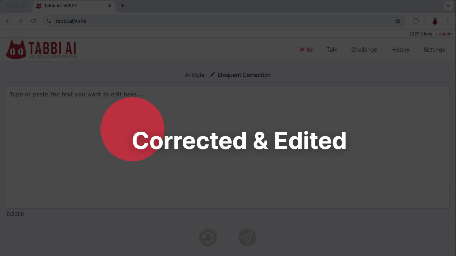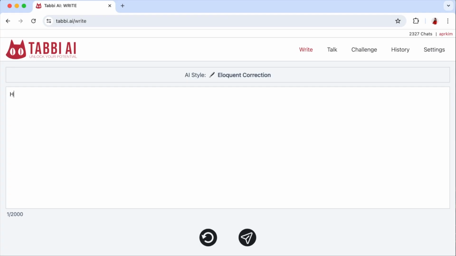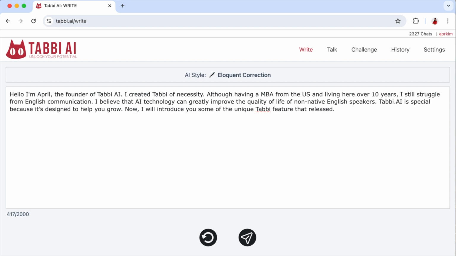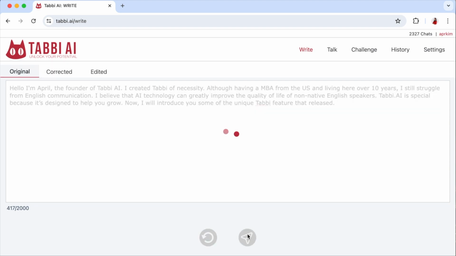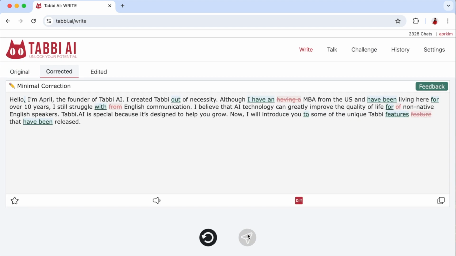Correct it and edit it. When you visit the Tabbi AI page, you see a large window. You can directly type in English or copy and paste, then submit. And Tabbi will automatically display two versions.